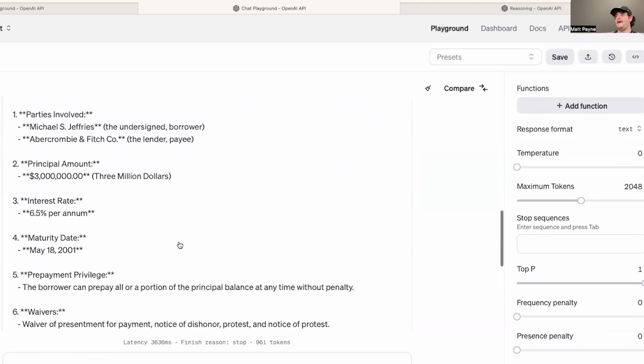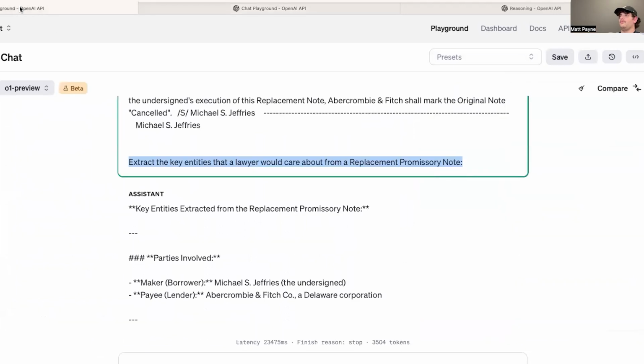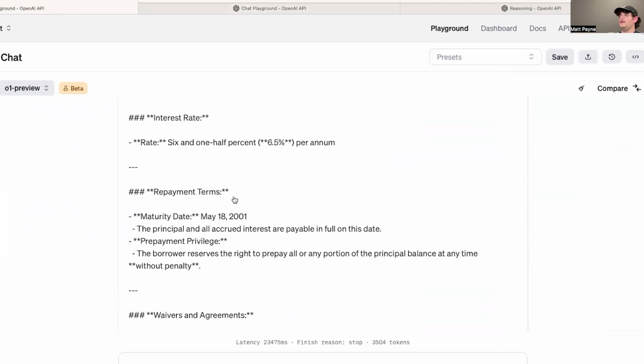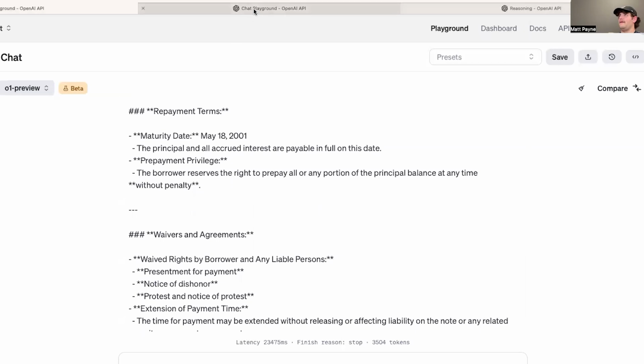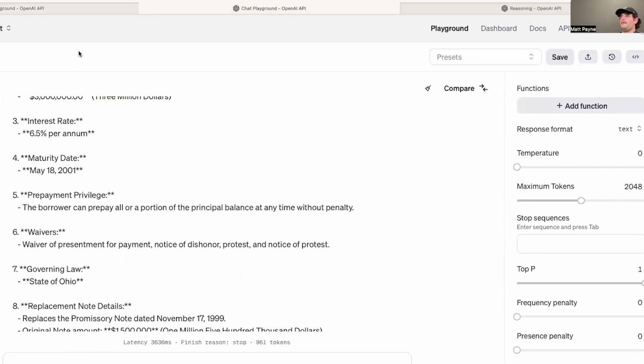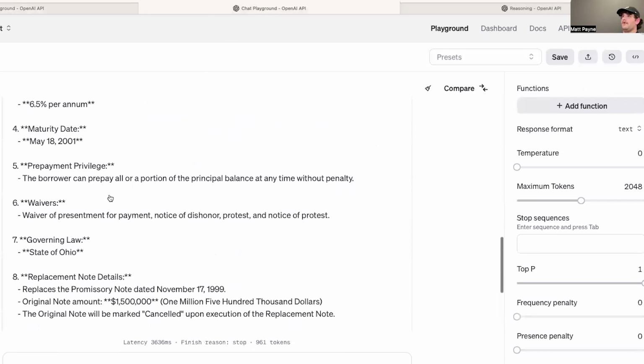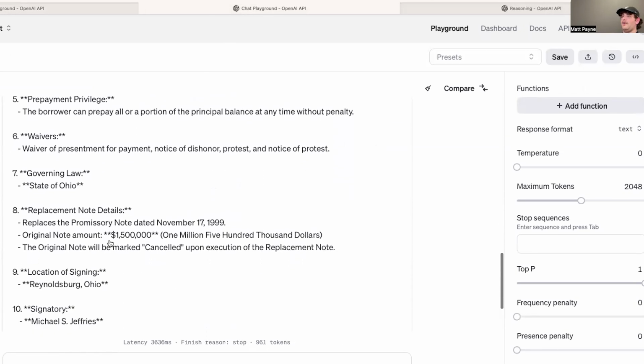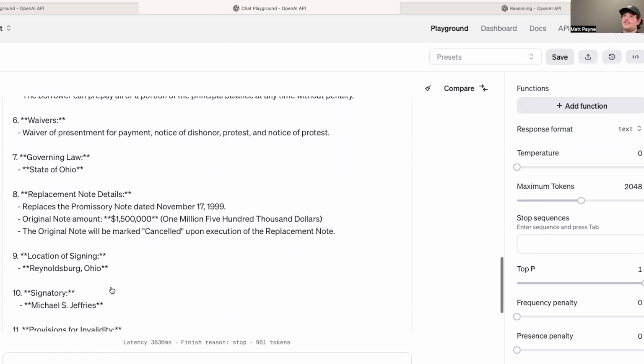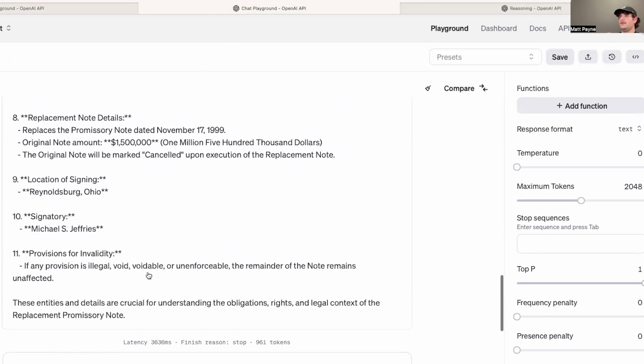Parties involved, principal amount, interest rate, maturity date, which we have. Yeah, maturity date, prepayment privilege and waivers, governing law, state of Ohio, replacement note details, we saw those as well. Location of signing, that was one we didn't see with 4 Turbo, that we do see now. Signers, provisions of invalidity, these entities are cool.